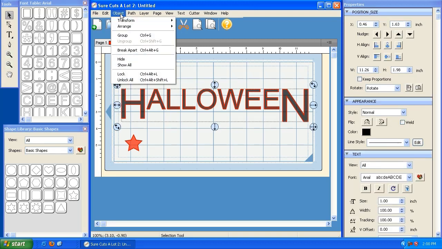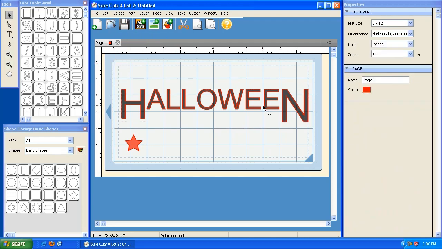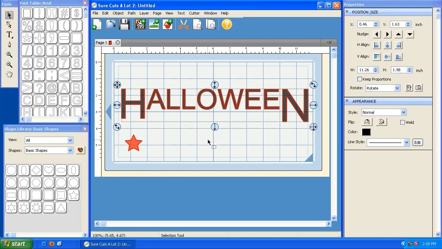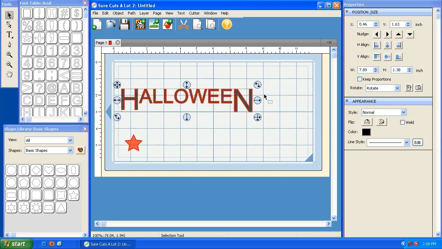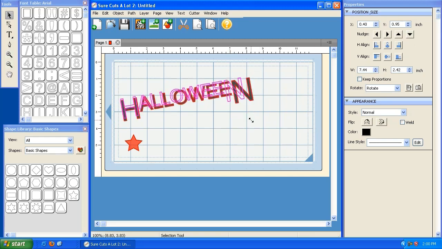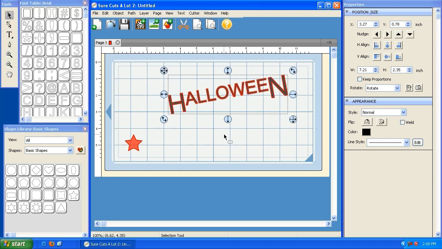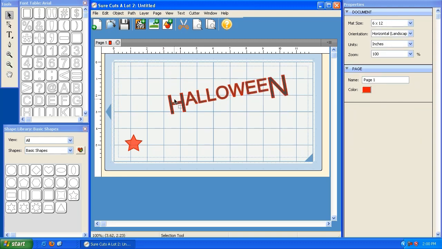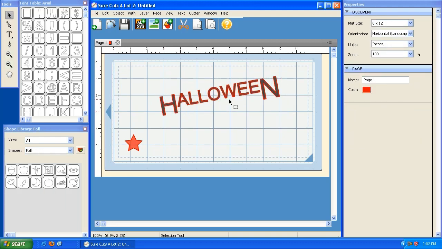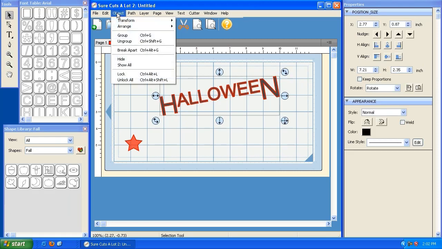You go back to Object, and you can group it again. So now no matter where I click, I've got one element that I can resize as one. I can rotate, resize, and move around, just as it was before after the modifications that I made. All right, now the next item you'll notice under the Object menu is the Break Apart feature.